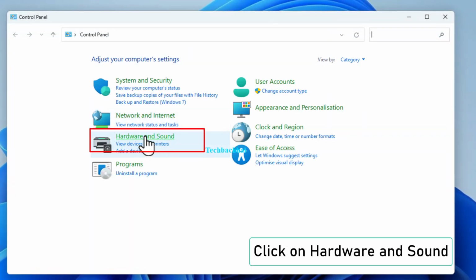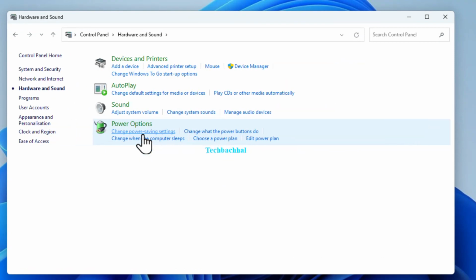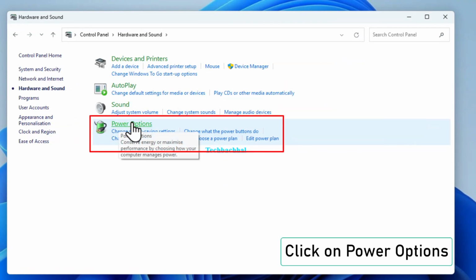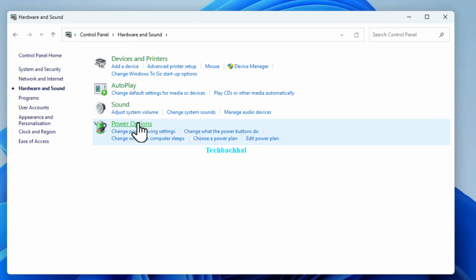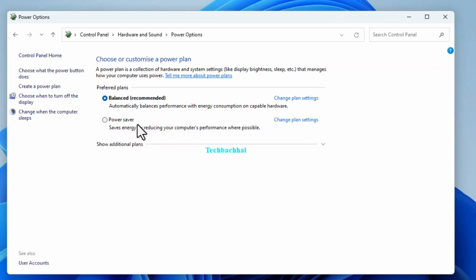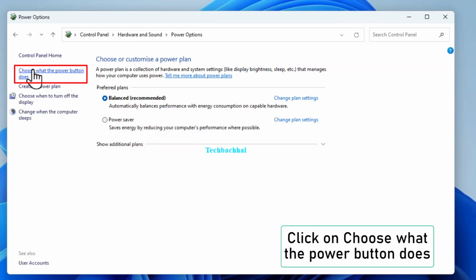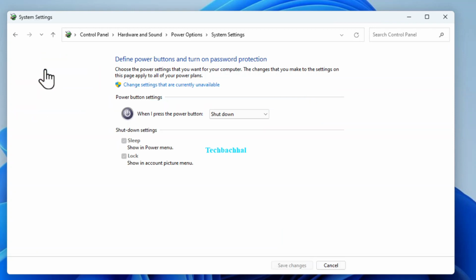Go to Hardware and Sound, then click on Power Options. Next, click on Choose what the power button does.